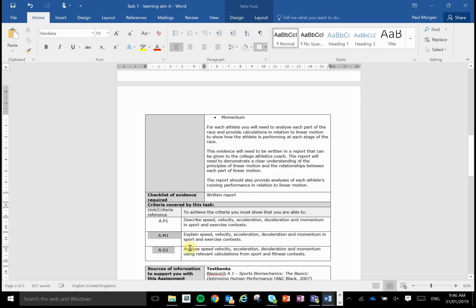If I pull your eyes down to this section here, the distinction, which I know is what you want to be aiming for, you need to analyse speed, velocity, acceleration, deceleration and momentum using relevant calculations from sport and fitness contexts. So you need to analyse the athlete's running performance, and then make suggestions about how they could improve their performance. If I don't see the analysis and the suggestions for improving the performance, you will be shortchanging yourself and only really looking at a pass or a merit. And if you don't attempt the analysis, especially after this video going through it with you, I will be hesitant to give you a resubmission for it.